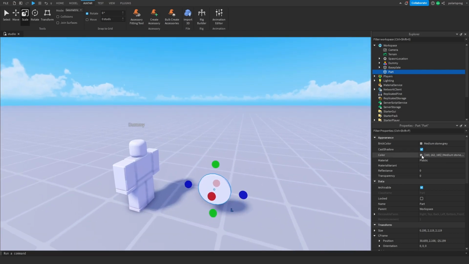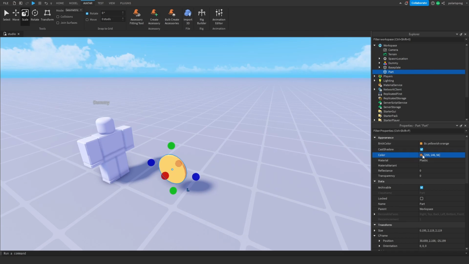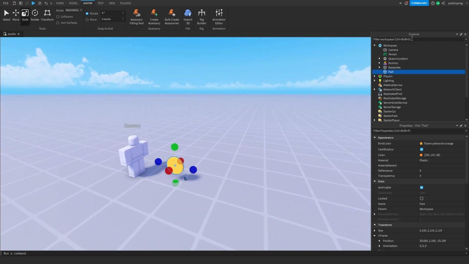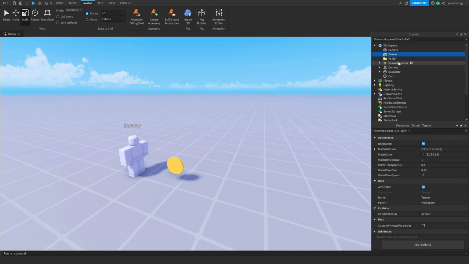Now what I'm gonna do is change the color to a color that I like. So I think I like this one, so I'm going to use this color, maybe a little bit brighter. Okay, I think that looks good. And what I'm gonna do now is rename this to coin, and I'm going to add a folder in the workspace, and it's going to be called coins.